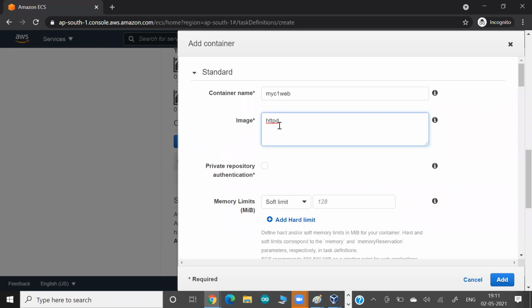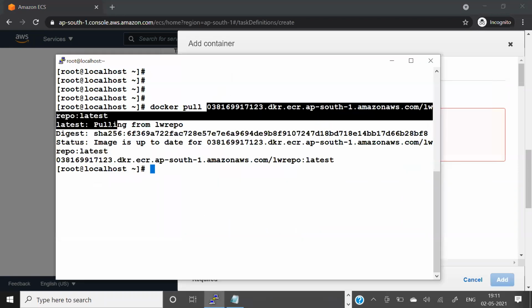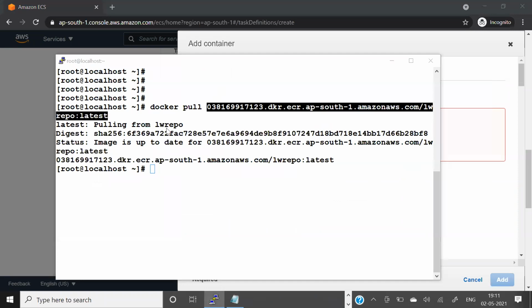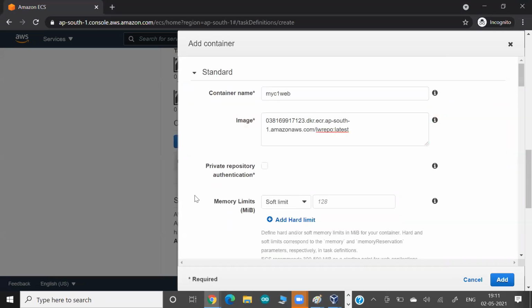Okay, but now I don't want them to pull the image from Docker Hub. Now my image is in my private registry, and the private registry, guys, is over here. So I want them to pull the image from here. This is my private registry. So I'll provide this image that I uploaded right now from ECR.